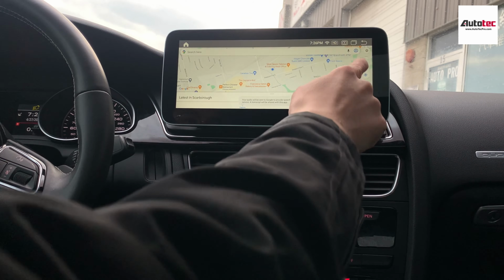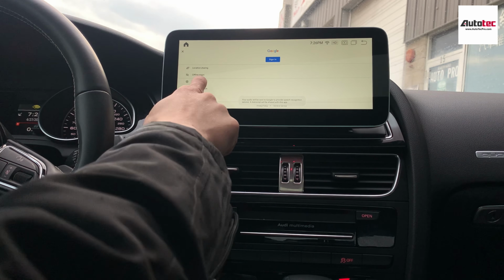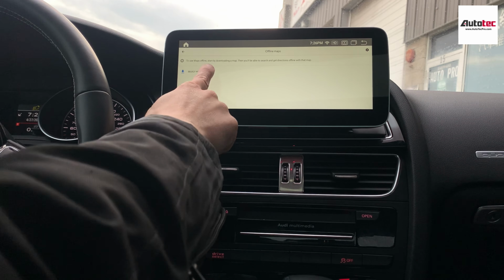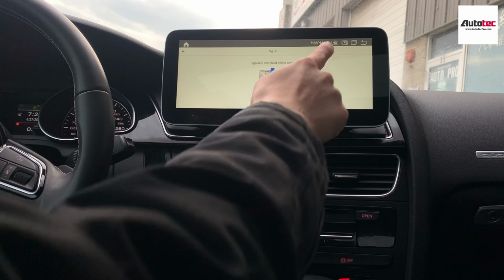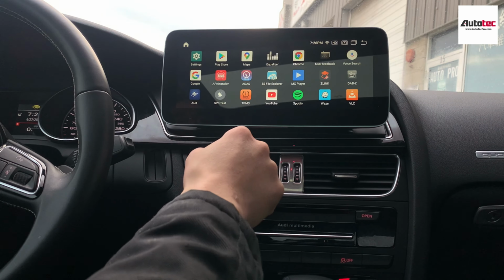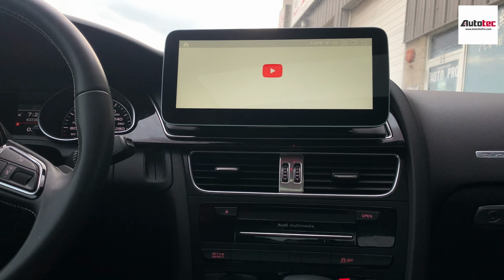Oh, this is voice control. The icon here, and then you can see offline map. And then you can log into your Gmail account, and then you can download the map data to the system as well. Other than that, you can also watch YouTube here.